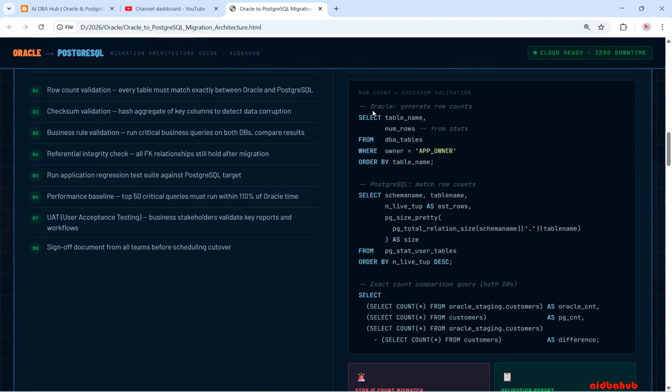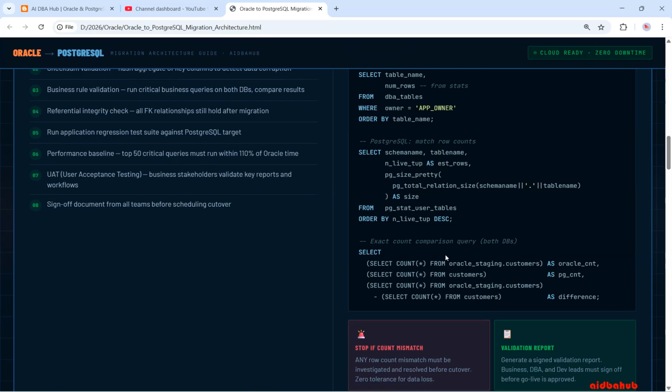For row count and checksum validation, in Oracle, generate row counts: select table_name, num_rows from DBA_tables where owner is the app schema, order by table_name. In PostgreSQL, match the row counts: select schemaname, relname, n_live_tup as estimated rows, pg_size_pretty(pg_total_relation_size(schemaname.relname)) as total size from pg_stat_user_tables, ordered by n_live_tup descending. So you execute an exact count comparison query with this.